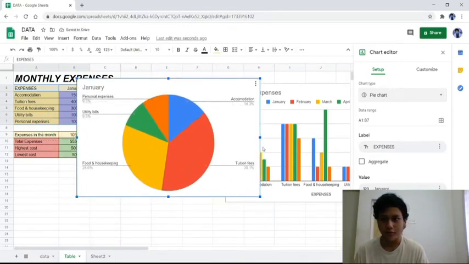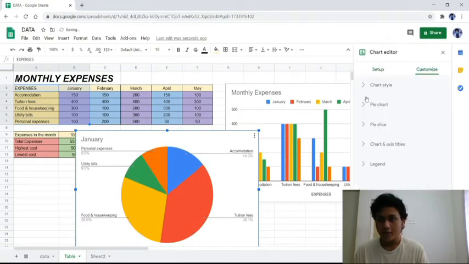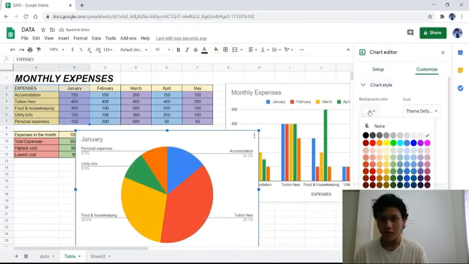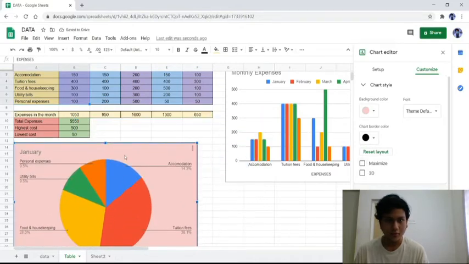Personal expenses 9.5%, and we can aggregate. Sorry, not aggregate. What's the button I wanted to press? Alright, so that doesn't really matter. You can customize it. You can change the color or the background. You can change the chart border to being black. Okay, there you go. We have a chart here for January.